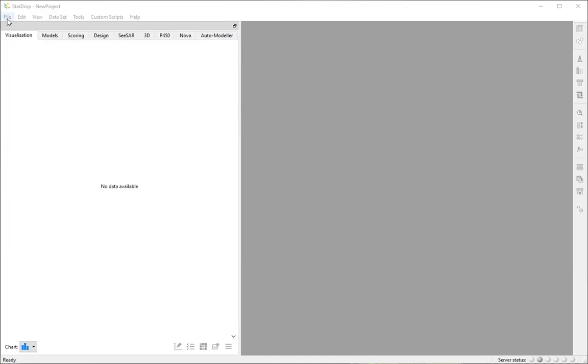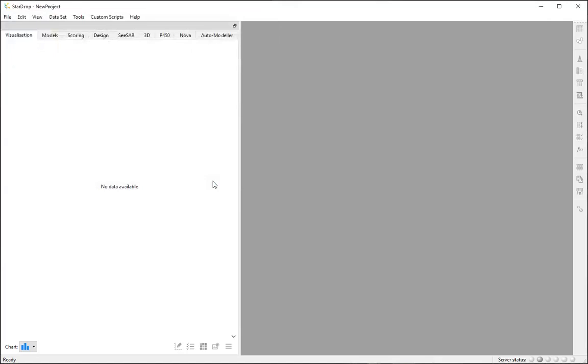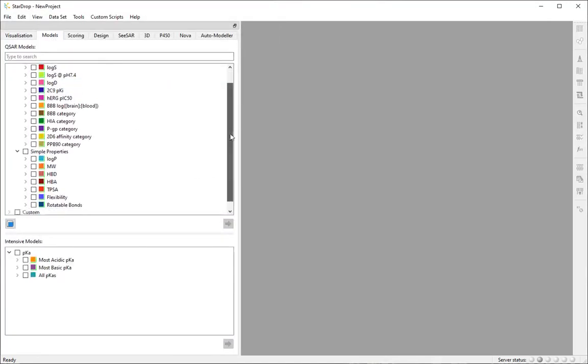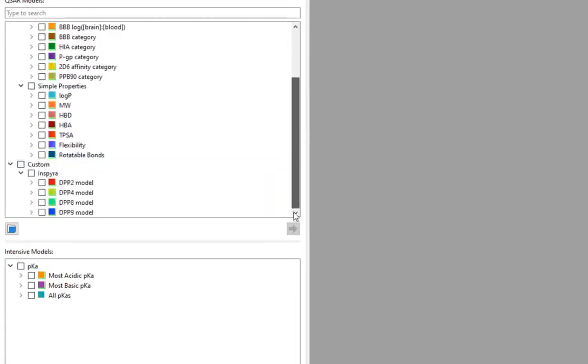In StarDrop, load the QSAR models for activities of DPP2, DPP4, DPP8 and DPP9 by selecting Open from the File menu. You can select all 4 models by holding down the Control key on Windows or Command key on macOS. Changing to the Models area, you can see that these models have been added to the list of custom models under the name of the directory from which they were loaded.